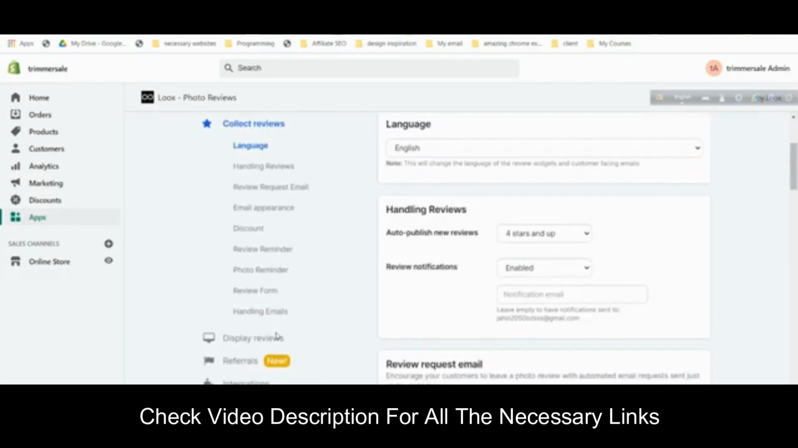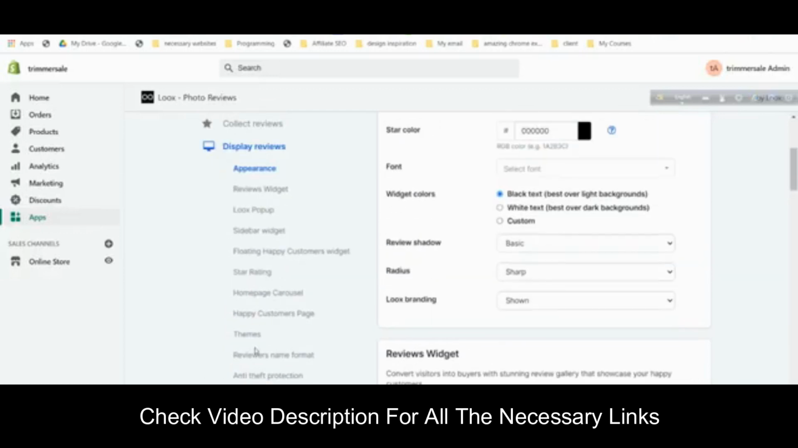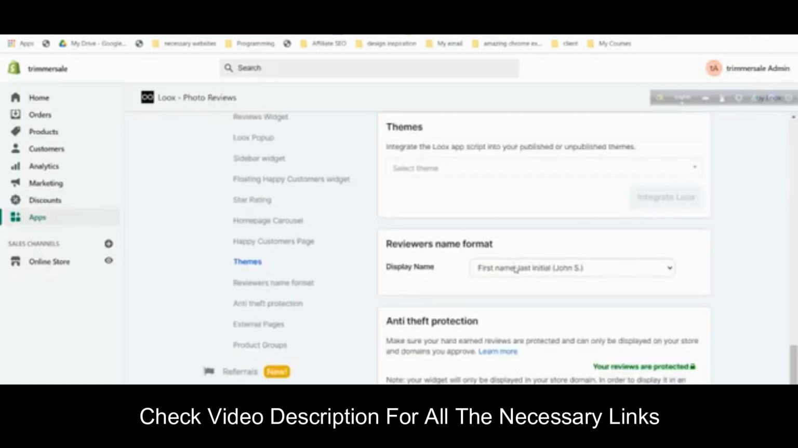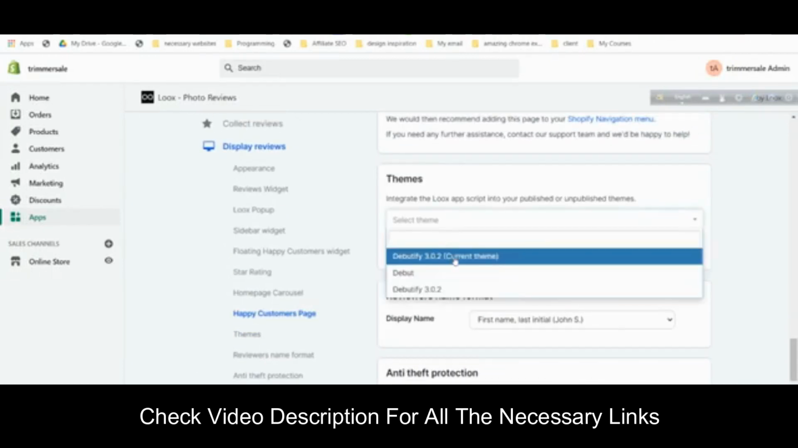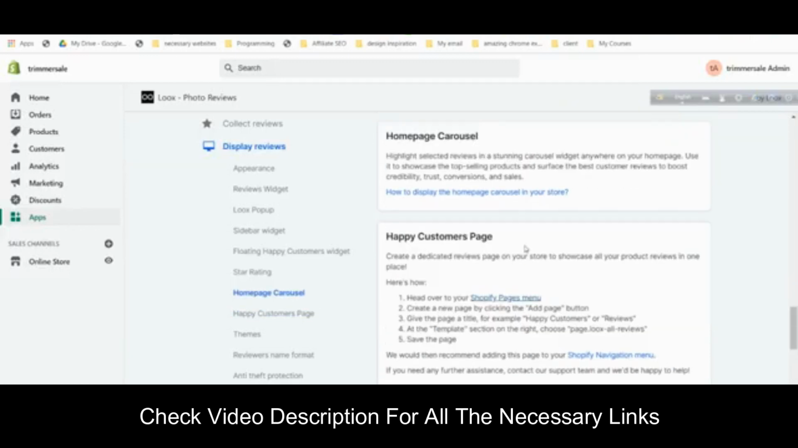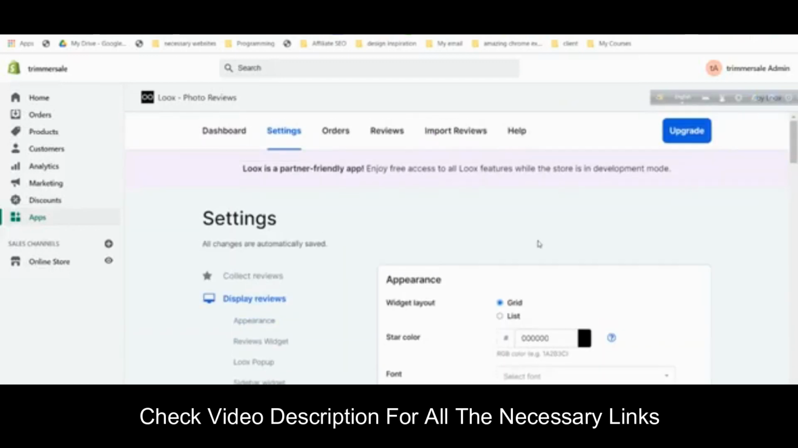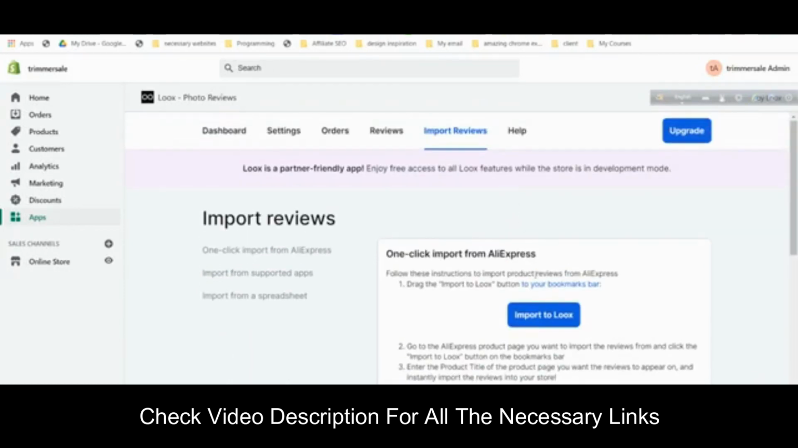To add reviews, we'll click on display reviews, and then scroll down, and you can see there is an option called themes. What we need to do is select our theme. So this is our current theme. We'll click on it, and we'll click on integrate Loox. So the Loox integration is successful. Now we can click on import reviews. And the next thing to do, when you are in Chrome browser, you can see this option import to Loox.